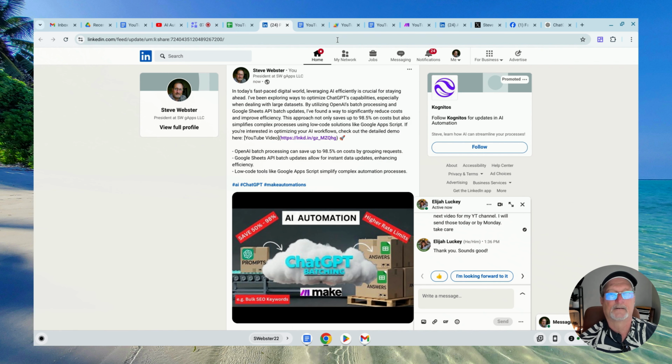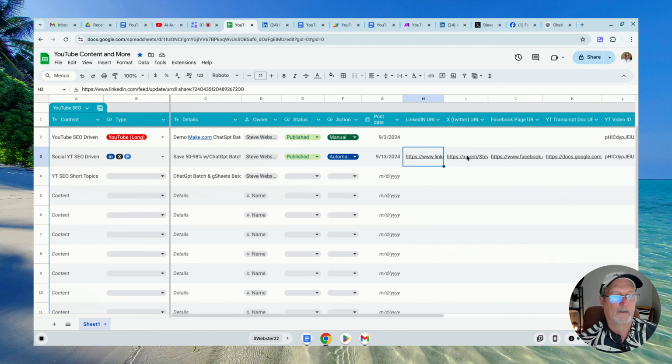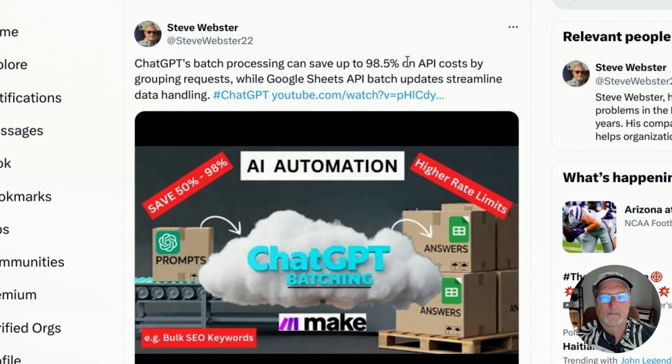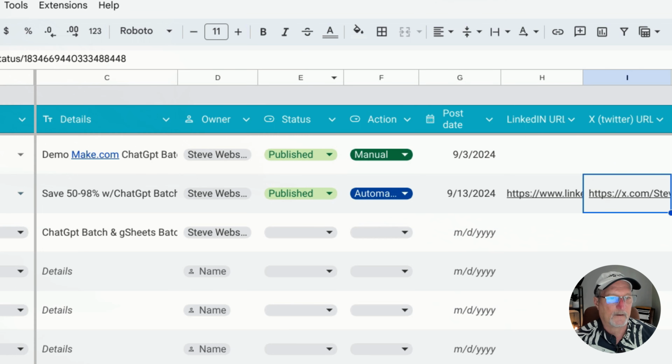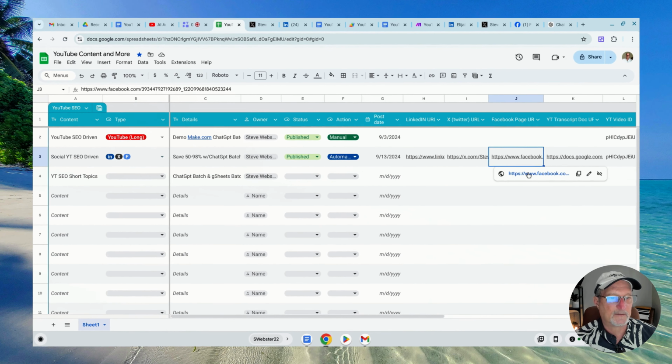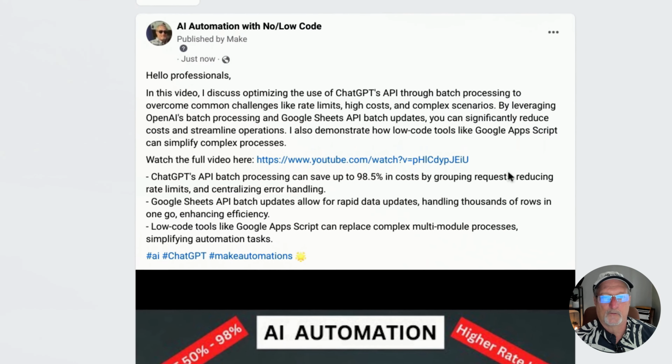How easy is that? So now let's take a look at the x.com. Again, looks pretty good. And let's take a look at the Facebook page that I have. And it looks good as well.